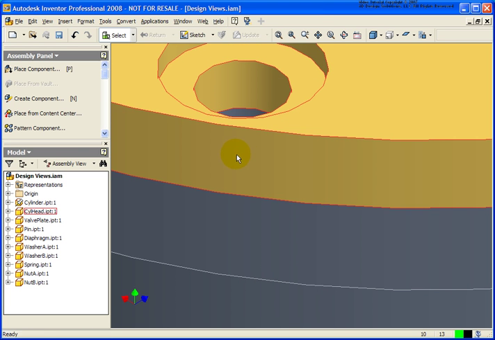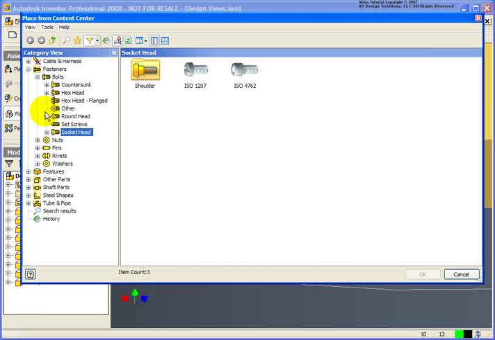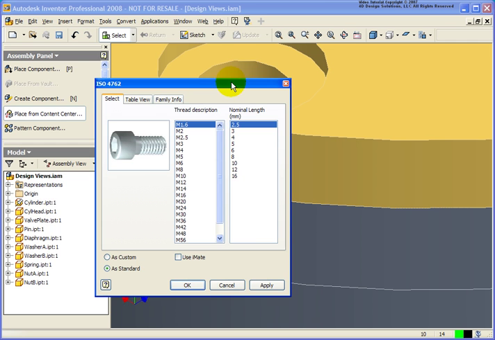What I want to show next is the auto drop. So again, if I say place from the Content Center, I have the auto drop option right here. When the button is pushed in white, that's telling me that it is active. So if I uncheck that and place in the ISO, it never allowed me to move the cursor over the hole and have it automatically resize. So what I would need to do in this case is physically select the exact size of the bolt that I want.